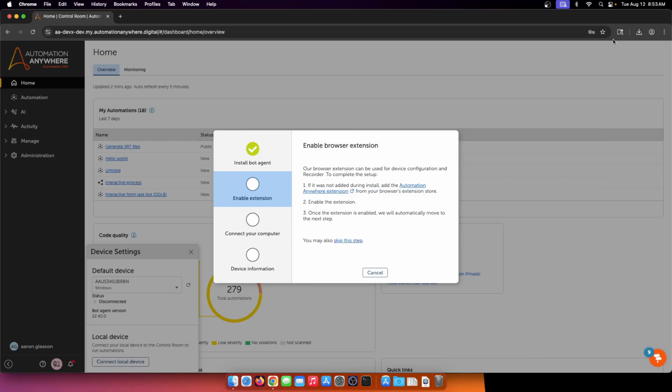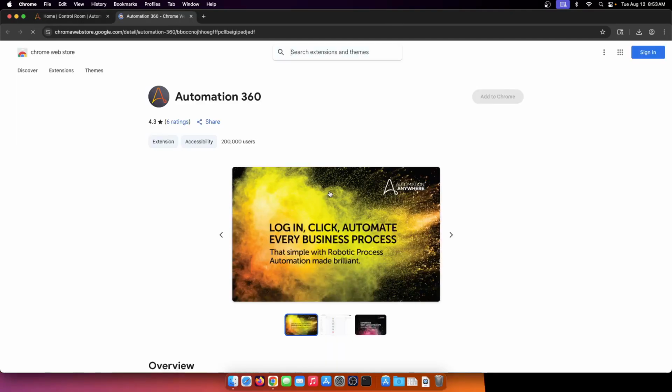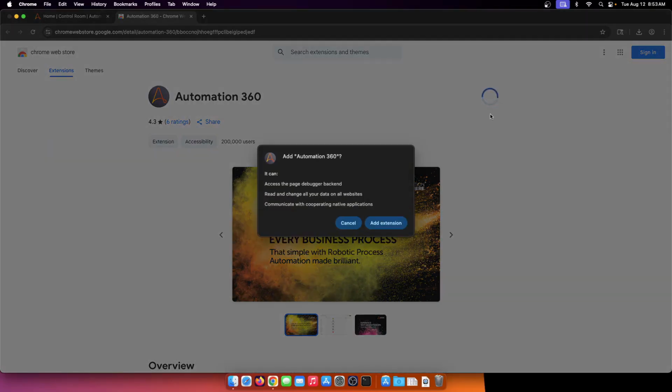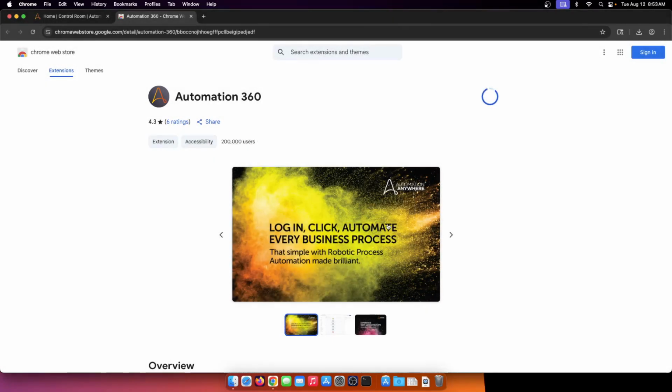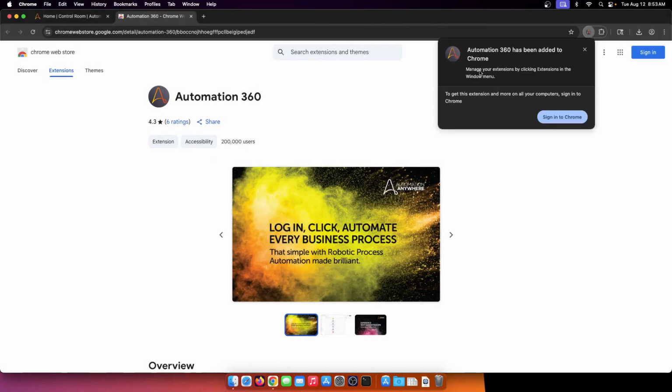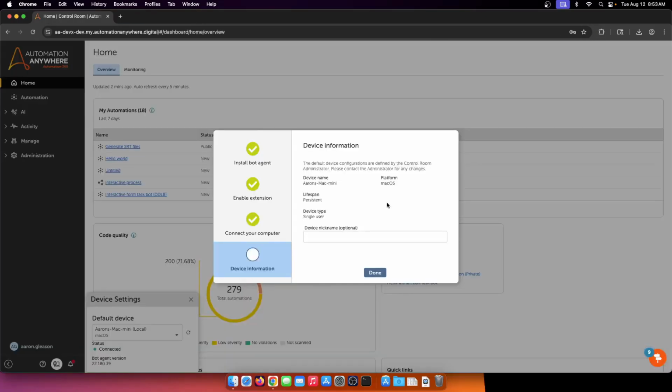Now, one thing I don't notice is any messages here about enabling a browser extension. So that means that it probably wasn't added during install. I need to just follow this link and then click on Add to Chrome and Add Extension. And we're done. Our Automation 360 extension has been added. You can just close that tab.